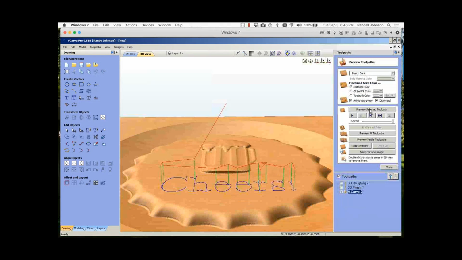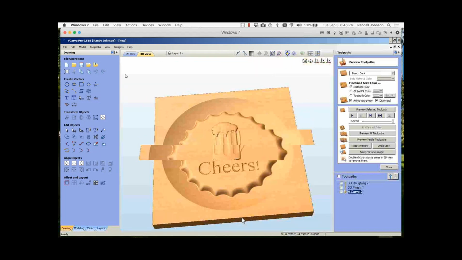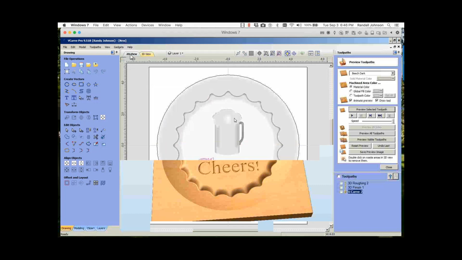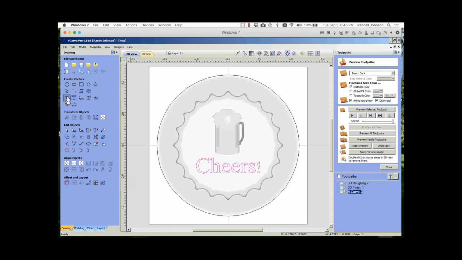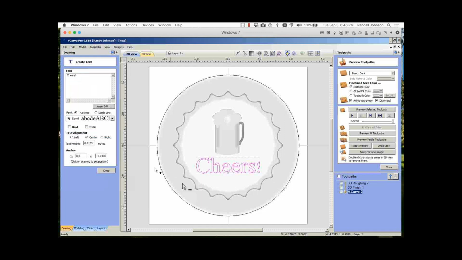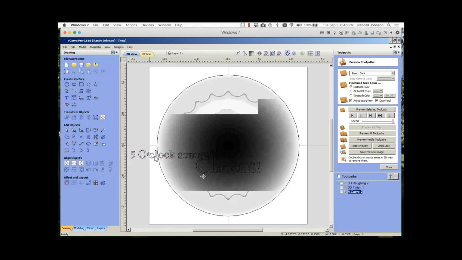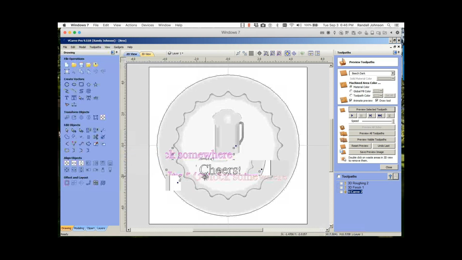Okay, there's one more bit of text that I want to add, and I'm going to go back to my 2D drawing, bring up my text tool again. I'll type in a little more text. And I want to lay this text along the dome on this curve right here. So I'm going to bring up this tool, which is Text on Curve.